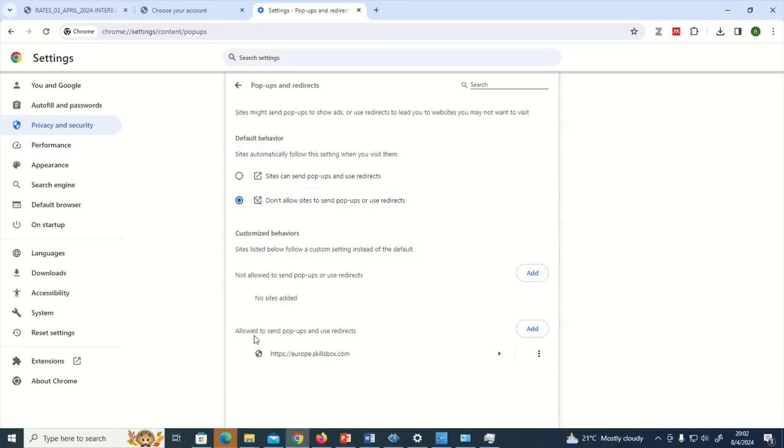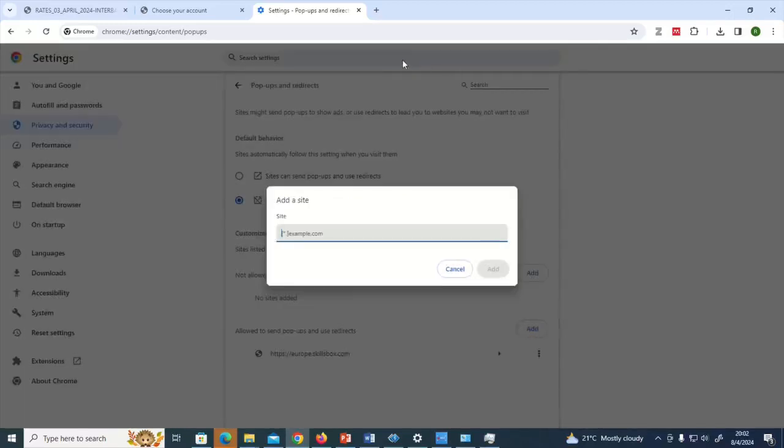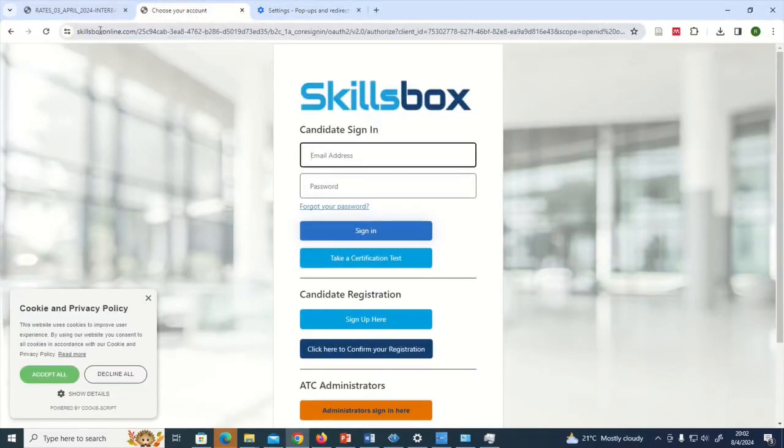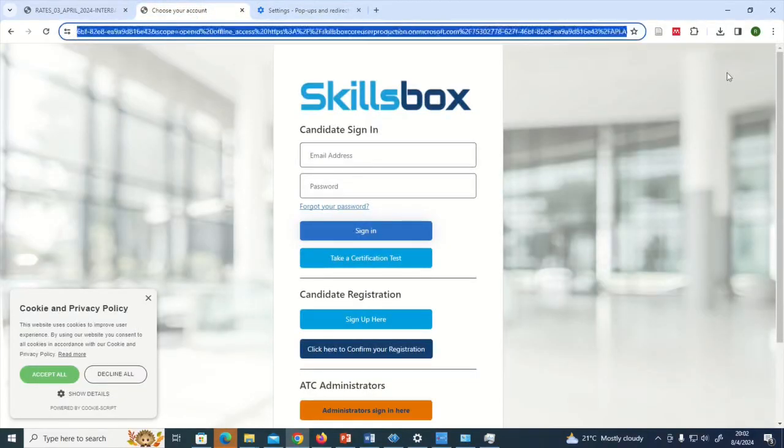So what we do is we go to a section where it says allowed to send pop-ups. This is where we add websites which we want to allow to send pop-ups. So we click on add. You have an option of typing the website here, right? That's the first option. The other option is if the website is already open, you can actually go to the website and copy the URL there, right?